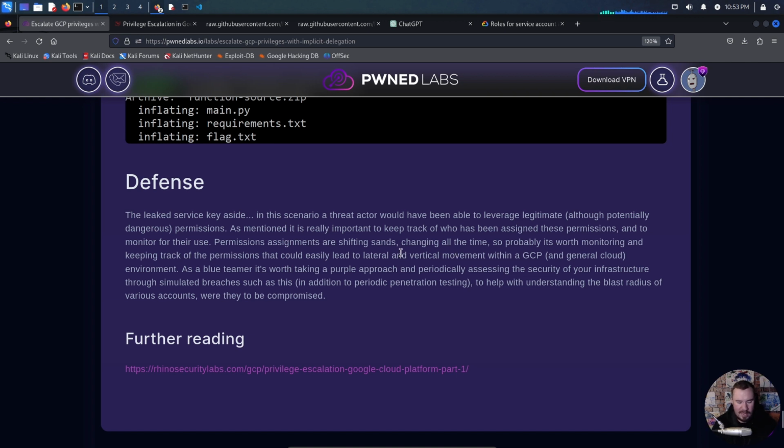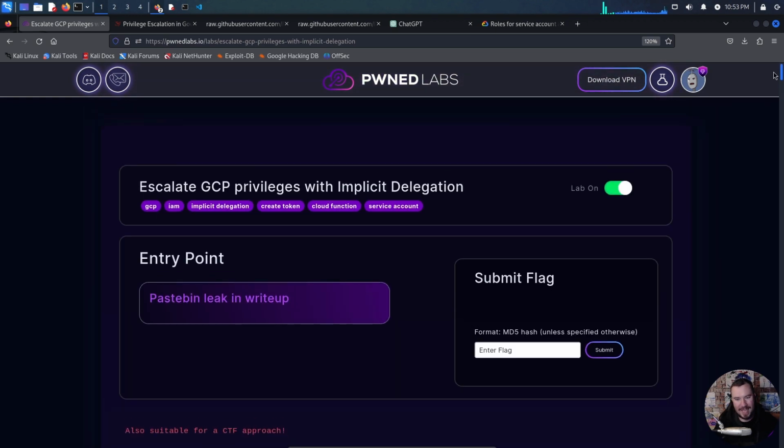Which, remember, y'all, the lab that we did just before this one, at least on stream, was using IAM Access Analyzer in AWS to do this very thing. As a blue teamer, it's worth taking a purple approach and periodically assessing the security of your infrastructure through simulated breaches such as this, in addition to periodic penetration testing, to help with understanding the blast radius of various accounts were they to be compromised. Honestly, incredible lab. Pwned Labs is an incredible platform.